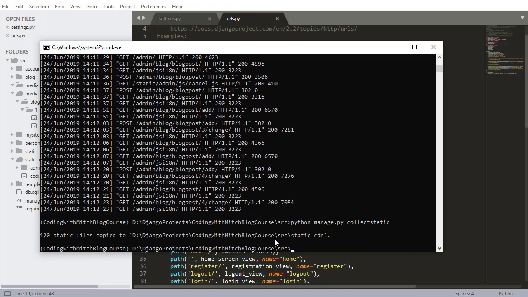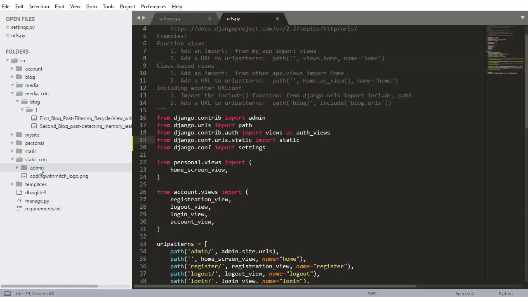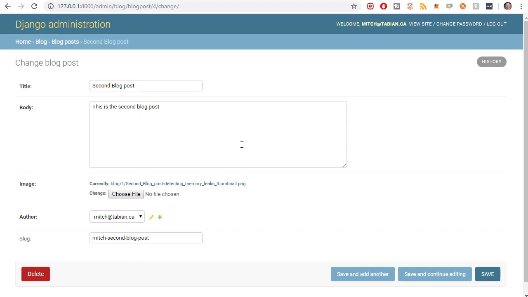So there's actually a bunch of other static files too that come built in with Django. So that's why there's a whole bunch. But if we take a look here, now there's this admin folder, and there's the Coding with Mitch logo that's been pushed into the static content delivery network folder. So where did this admin folder come from? Well, this is all the styling that's associated with the Django admin.